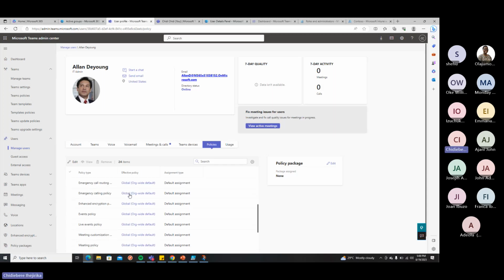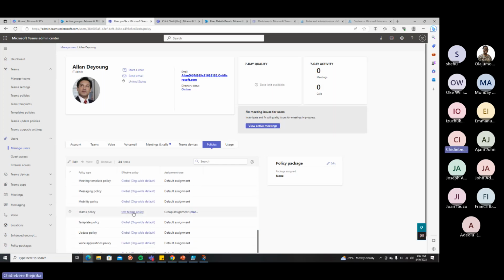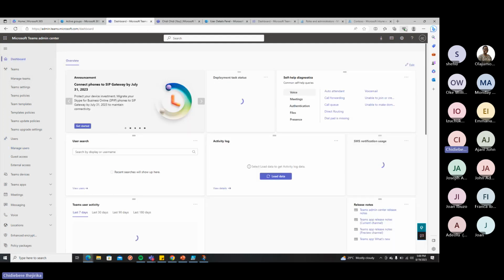You can see under Teams policy that should have changed. So you can see now this user has a policy assigned to the group policy assignment, right? And then I think that will bring us to the end of the class for today.